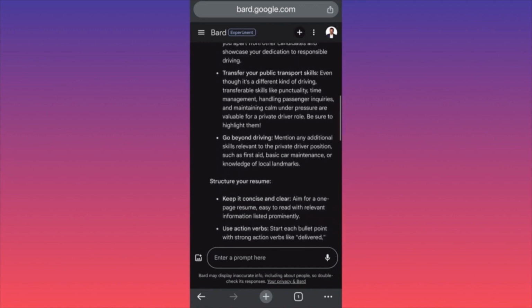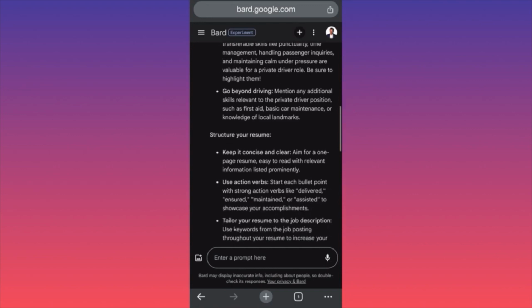Transfer your public transport skills, even though it's a different kind of driving. Transferable skills like punctuality, time management, handling passenger inquiries, and maintaining calm under pressure. Essentially, they said take what you used to practice every day and apply it to the new niche, the new job. This will make so much sense, and it will be easier for them to imagine you working for them, right? Next, go beyond driving.